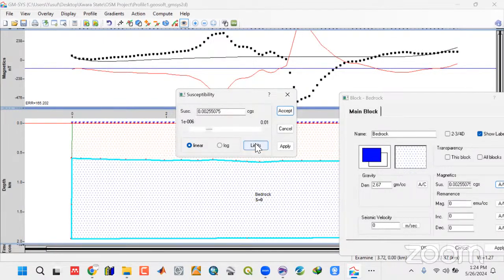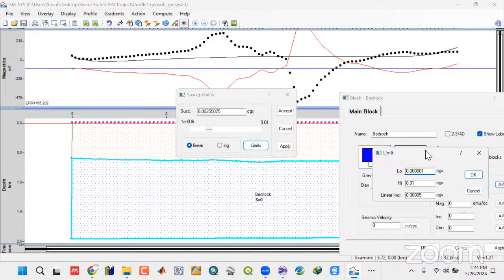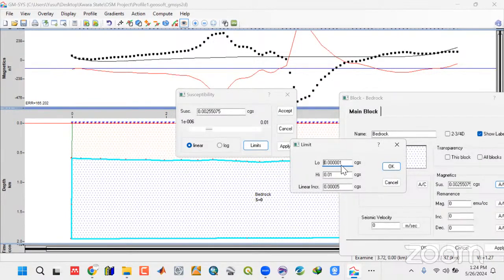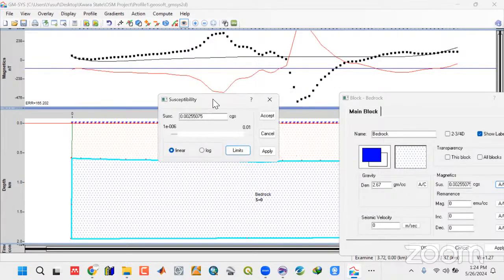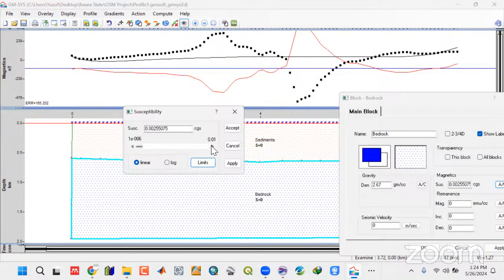If you want to go beyond the limit, you can click on this, and here you can change the lowest and then the highest, where you want to stop. This is a CGS unit. When you are okay, I've got the value you need to play with. Let's say I have these values.